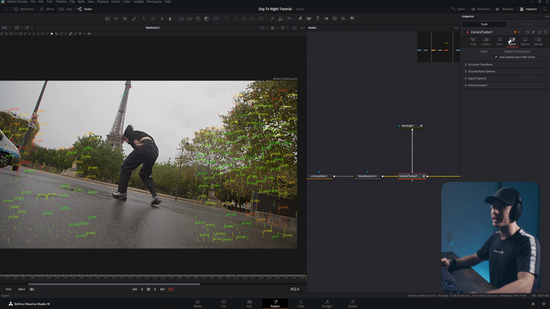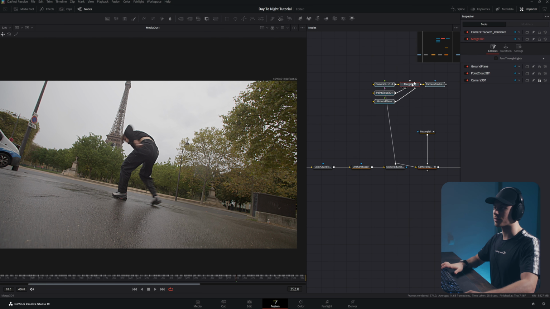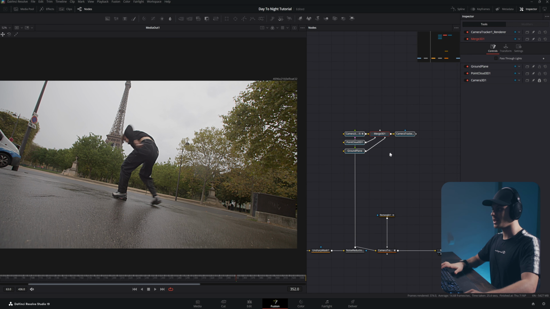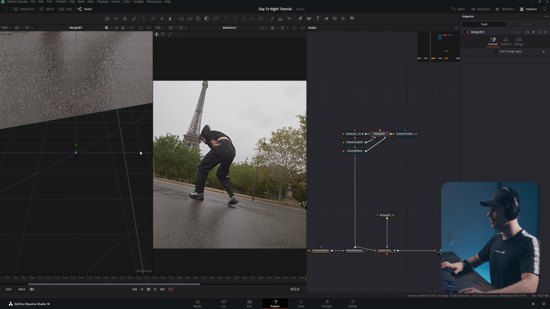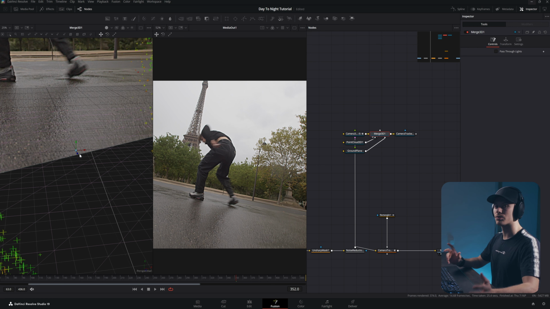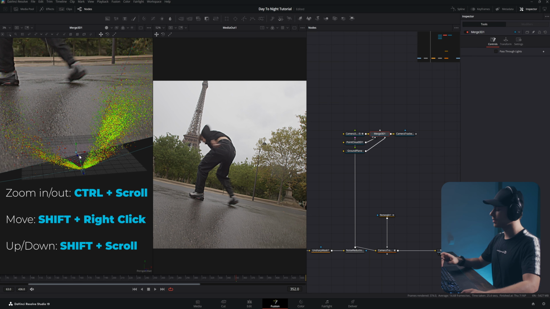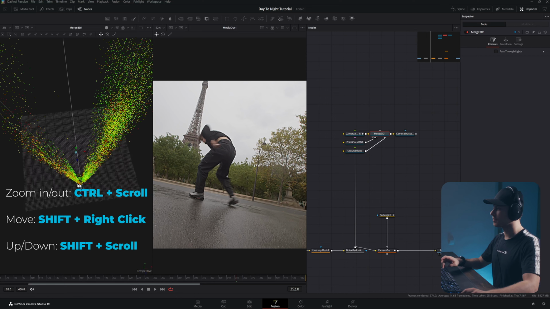Now we will go to the export tab and hit export. Now Fusion created a node tree for us, which is a 3D comp, a 3D scene. We can select this and go to our preview. To navigate in the 3D viewer, hit Ctrl on your keyboard and use the scroll wheel, then we can zoom out. When you hit Shift on the keyboard and right click, we can move around in the scene.